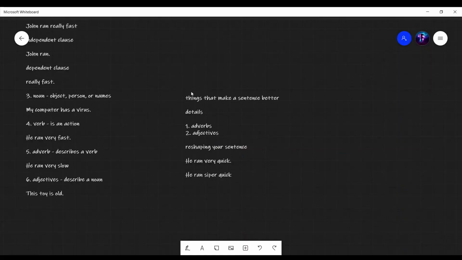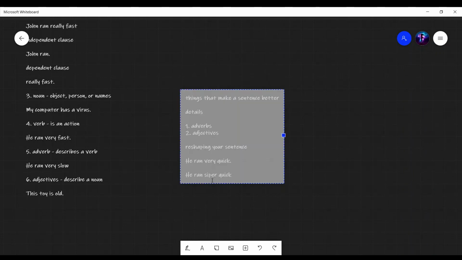Well, sorry about that cut. I had to go somewhere. My sister called me. So, again, I think I was talking about reshaping your sentence, and I think I wrote this already.